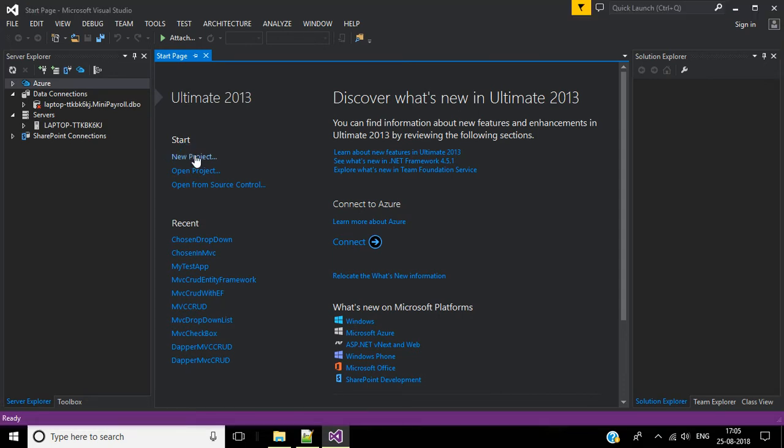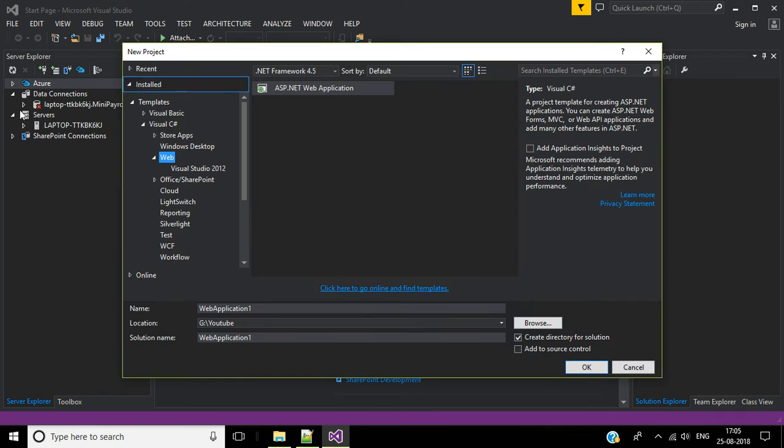You can click here to create new project, or else you can go to the file menu and then click new project. Inside this panel, select web under Visual C Sharp, then select ASP.NET Web Application, then name your application here. Choose an drop down list. Then select the location where you want to save this application.